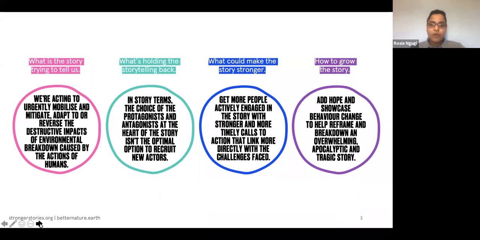So we found these 4 questions that can be answered through the findings of the analysis. And so what is the story trying to tell us? They're trying to tell us that we're acting to urgently mobilise and mitigate, adapt to or reverse the destructive impacts of environmental breakdown caused by the actions of humans.